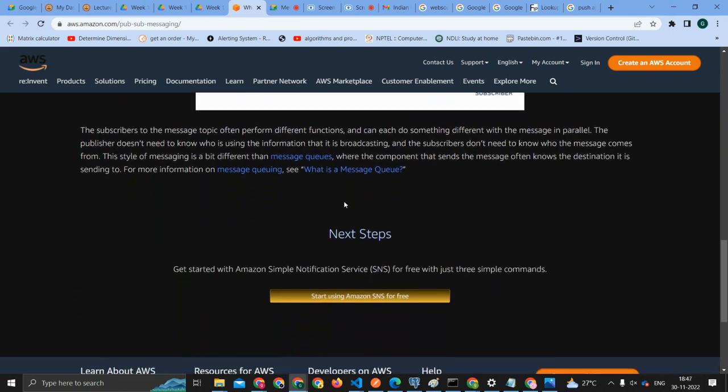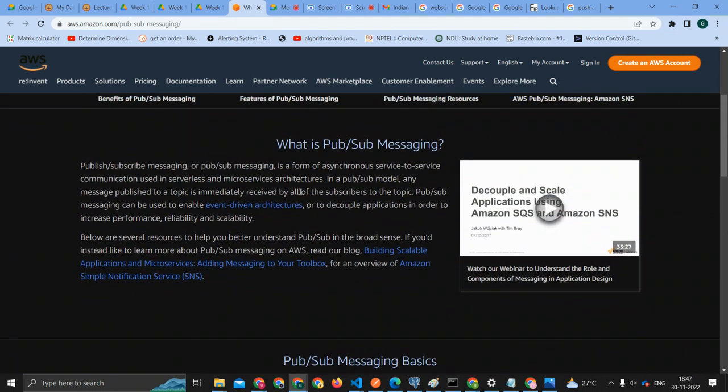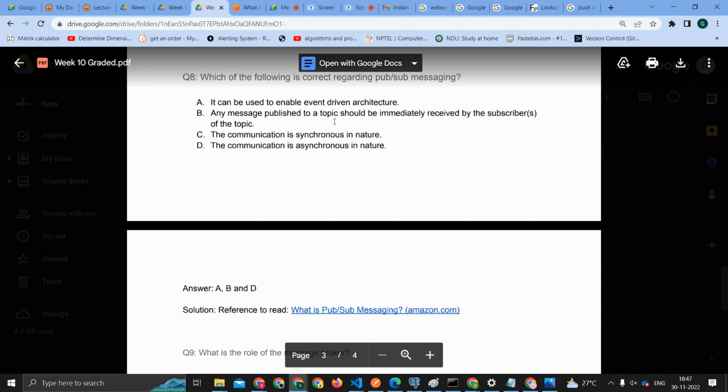This is a big article, small one, but the first thing, asynchronous service-to-service communication, serverless microservice, and so on. It is immediately received by all of the subscribers of the topic. So they are saying it's asynchronous and again received by all the subscribers. So probably what they want to say is, as soon as the server manages to do it, it is received. What I think is basically, or does anyone else want to say something?